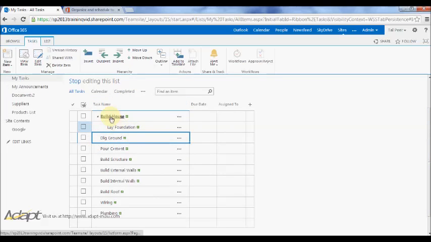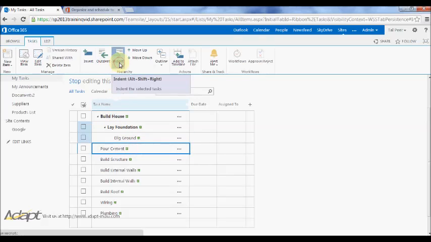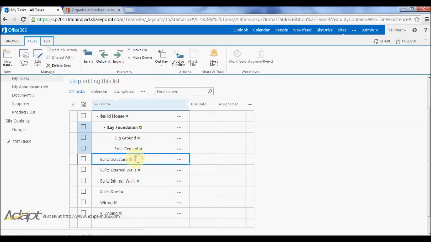So laying the foundation is part of building a house. Digging the ground is part of laying a foundation. So I'll indent this twice, and you see that digging the ground now becomes a subtask of laying foundation. Pouring the cement is also part of laying the foundation. Building the structure is another task at the same level as laying the foundation.